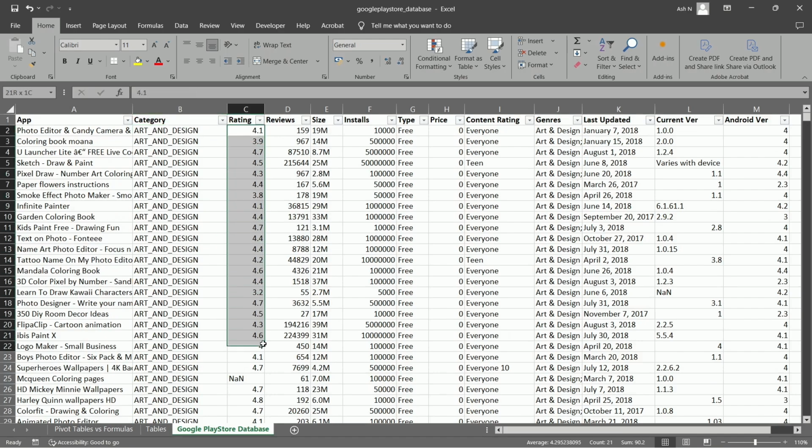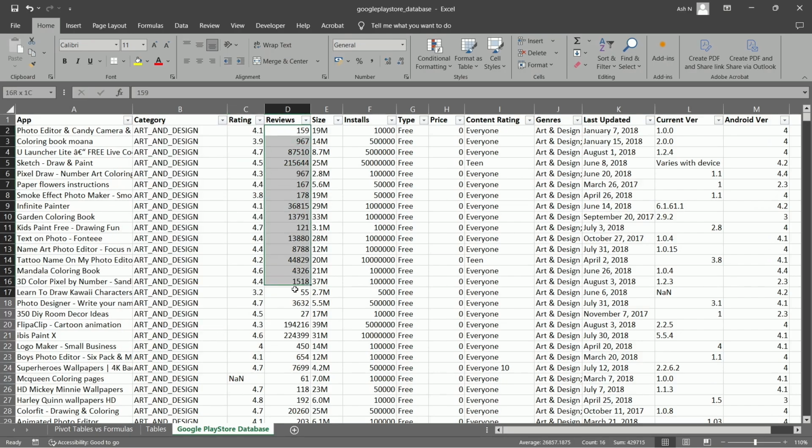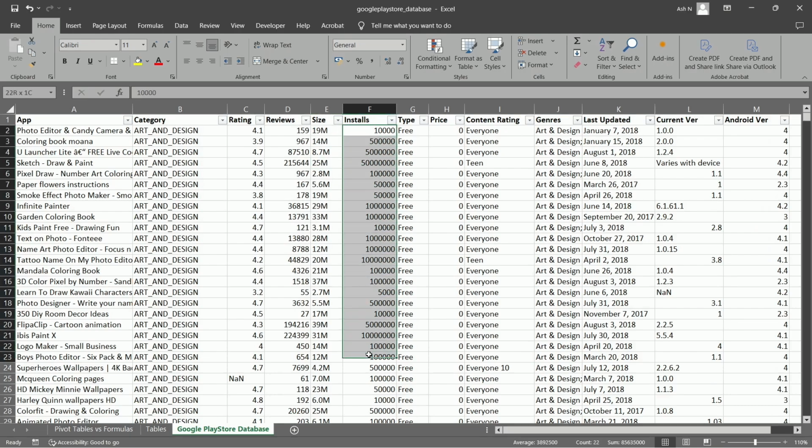Then we have the rating. This is on a scale of 5. So the lowest is 1 and the maximum is 5. Then we have the number of reviews. Then the download size of the game in megabytes. There's a few kilobytes in here as well. Then the number of installs each game has. Then we have the type of the app, which is whether it's free or paid. And if it's paid, then we have the price in this column.